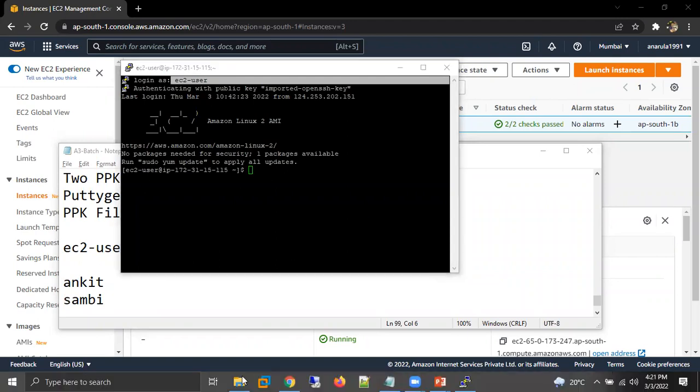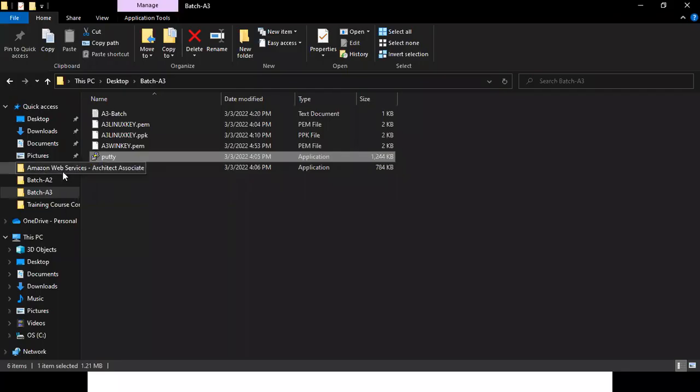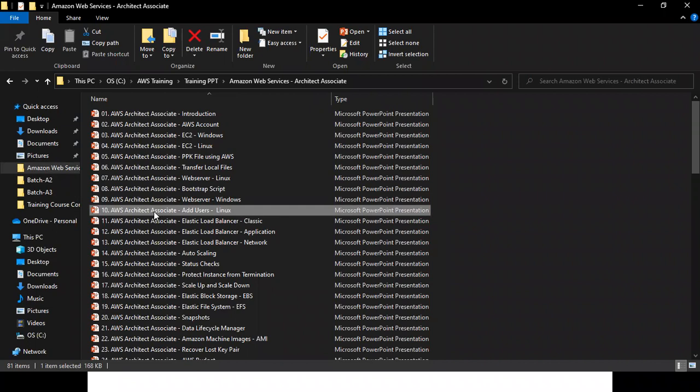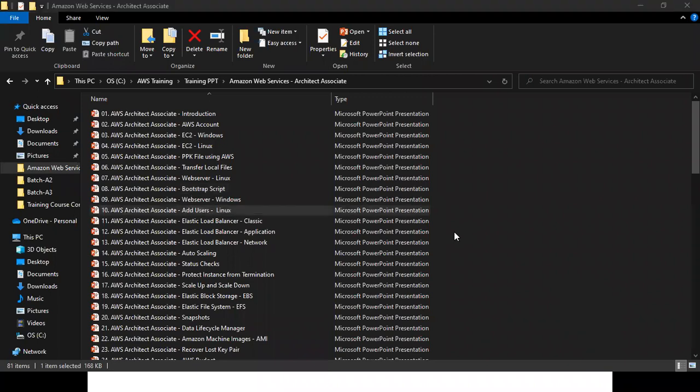So in this Linux machine, how we need to create more users, we will learn in our upcoming session. When we reach PPT number 10, guys, we will learn how we can create our own users also. So in real time, guys, we are not going to use this user. We have our own users also.